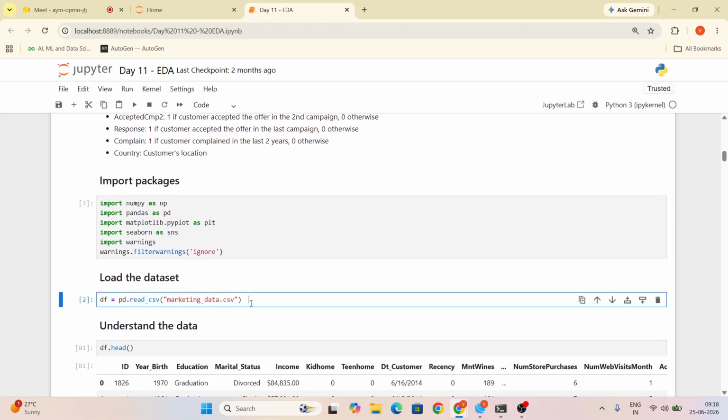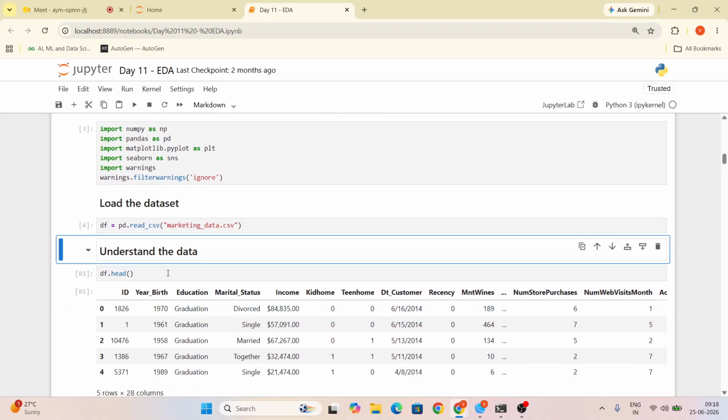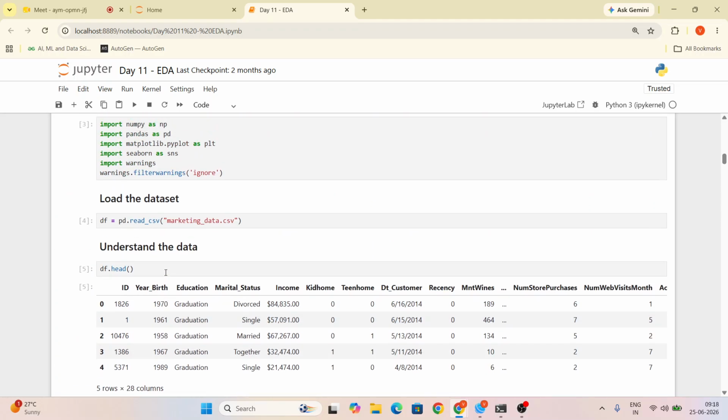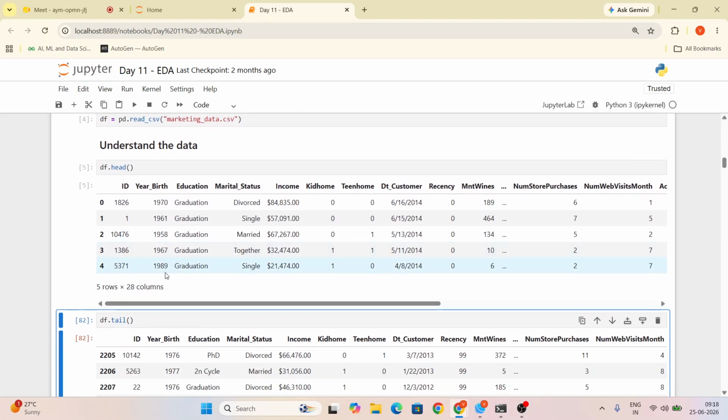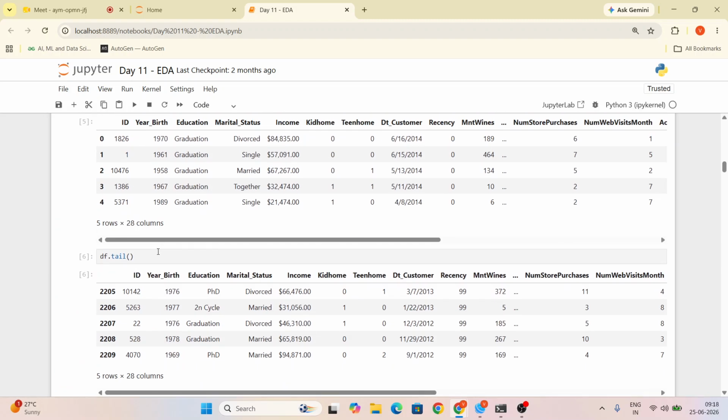Now tell me what happens while using the pandas read CSV function. The data will be automatically loaded; it automatically reads the CSV file. What is the purpose of the head function? The top rows will be displayed, the first five rows. And what about the tail function? The last five rows.